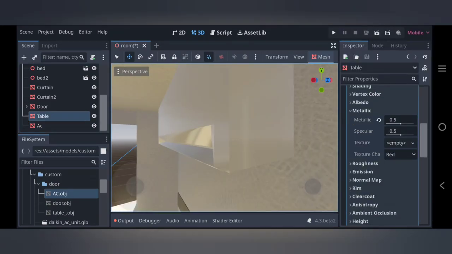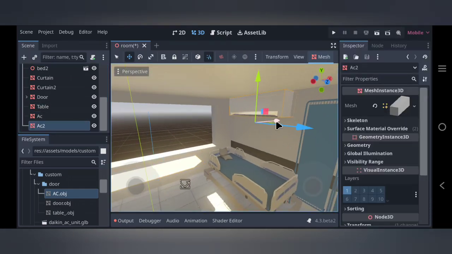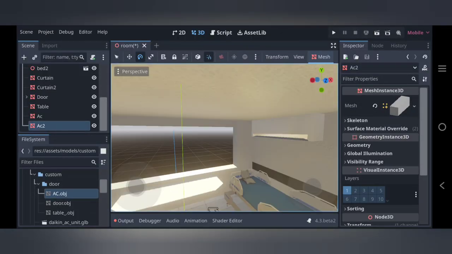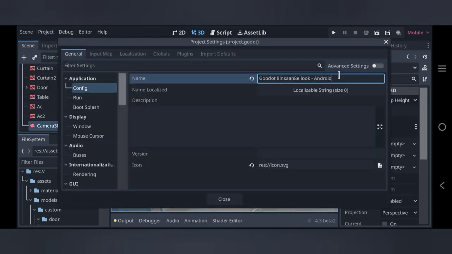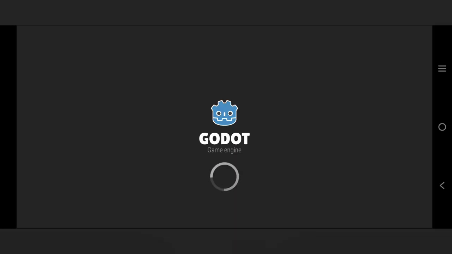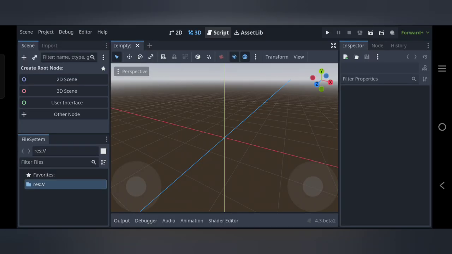Already we had the mobile version looking so good, but it was also time for making the PC version. So let's get started by making the PC version. So devs, I just re-imported the project in a different directory. So yeah, that's it. Now we will set the renderer to Forward Plus so that we can get the PC features also. Let's do it.